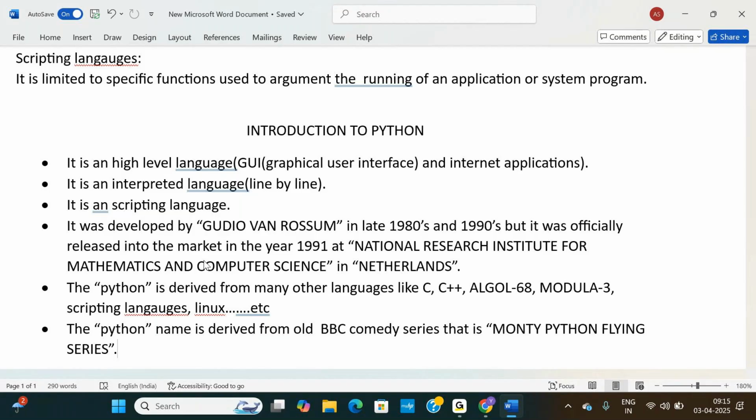When Guido van Rossum implemented this programming language, he was thinking what name to keep for it. Then he got one newspaper. At that time they did not have television to watch anything, so they had newspapers. In the newspapers, an old BBC comedy series was written. That BBC series name is Monty Python's Flying Circus. That Python word was kept as our programming language, but there is no specific meaning for Python.